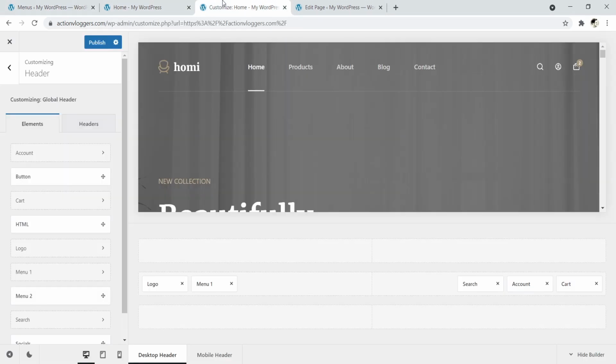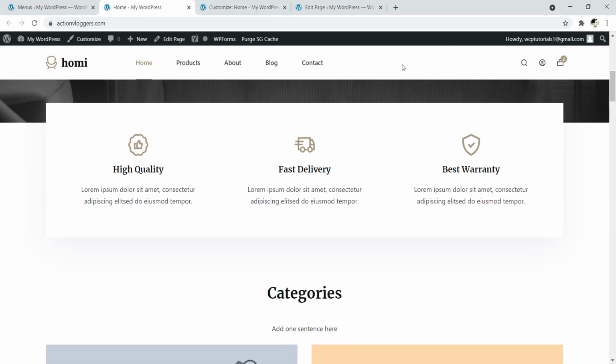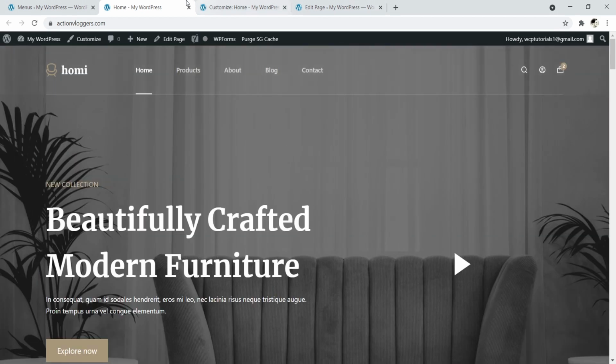Okay, so let's navigate back to our customization. All right, so we're currently still in headers. Now, if I click on headers, we have global header. Okay, this is where we can change the functionality of the header. So here you can change the layout of the header. Just select whatever you like. Sticky functionality. So that means as I'm scrolling down, the menu will stick to the top.